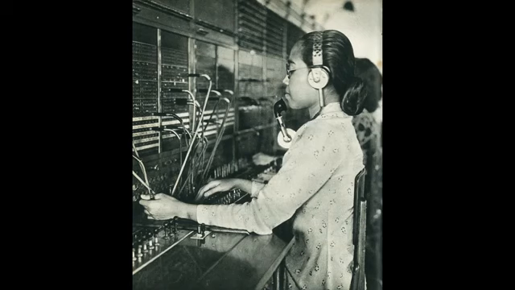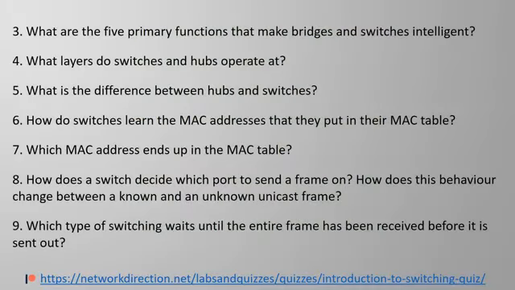Hubs are pretty rare these days too. Bridges are still around, but they're a bit different to what I've described here. These days, really, switching is the king.